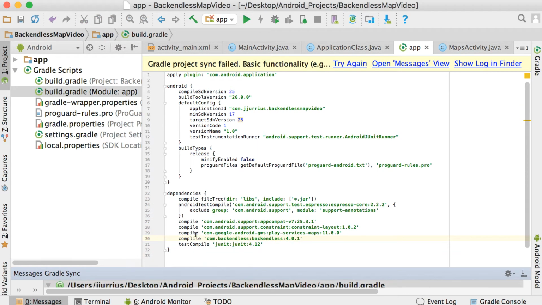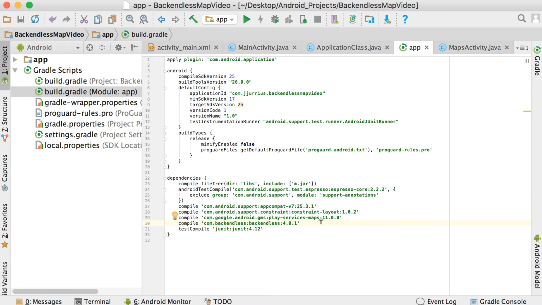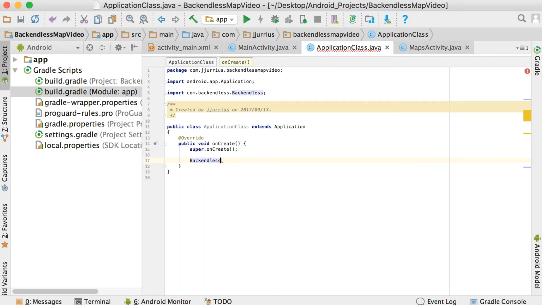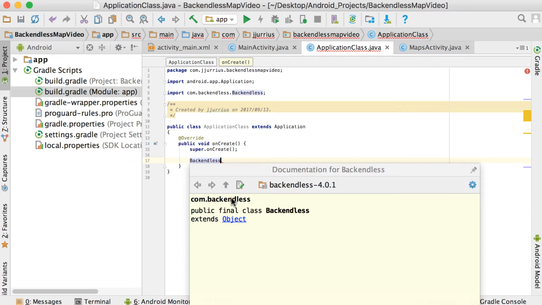The error here is because I've spelled compile wrongly, so let's just try again. Right, so now it's compiled the Backendless library into my application. What I can do now in the application class is to basically just go and call Backendless. If you can see Backendless there, the Backendless libraries are actually ready to go and you can use them.